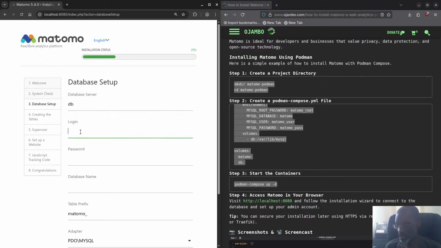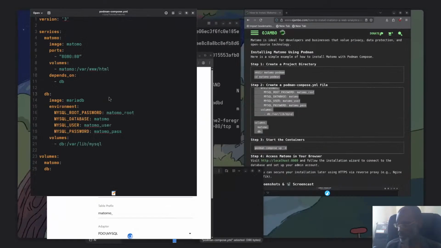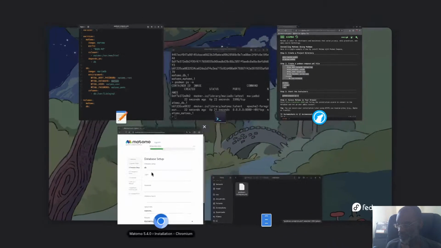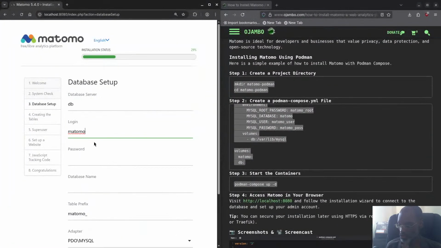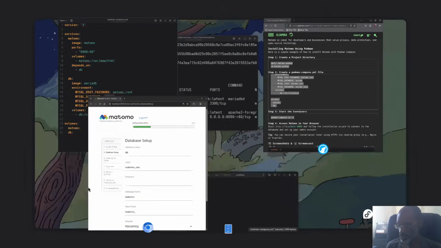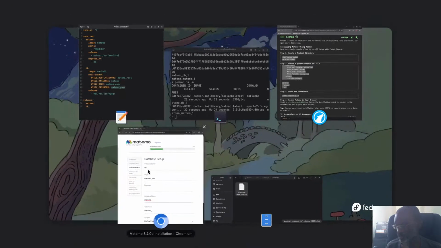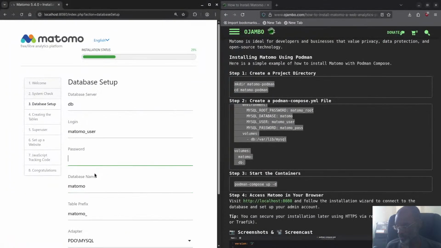So the login for the database again. This we just grab it from here. You see this part here. So it's Matomo and Matomo user and etc. like that. So it's Matomo_user. And the database was just Matomo. I'm just going to copy paste the password. Very secure password here. We'll put the password there.